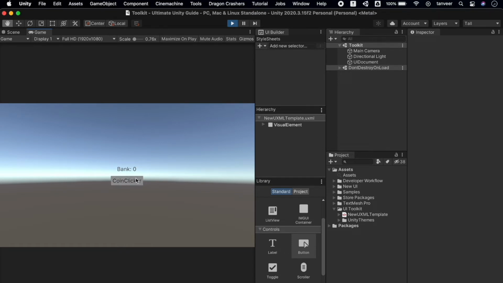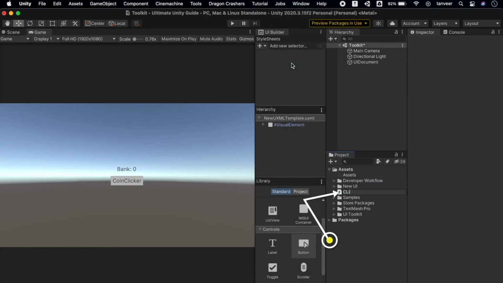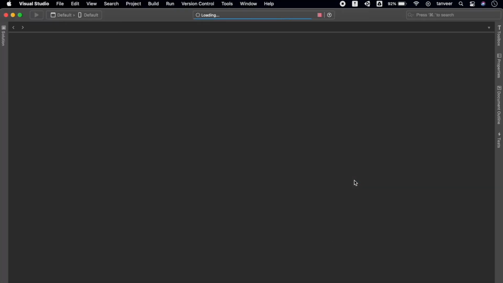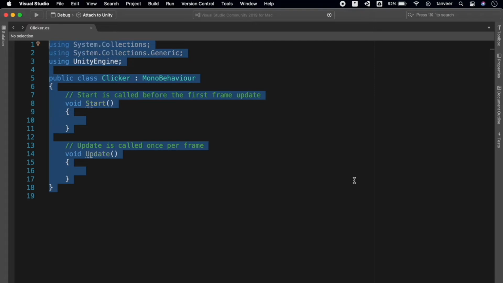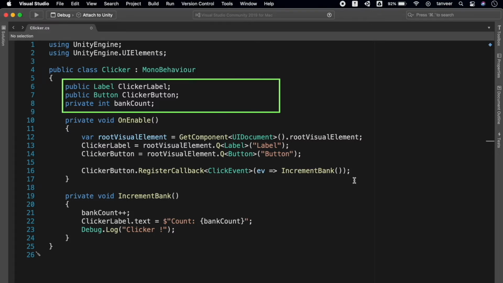We can click this button. At the moment nothing has happened because we need to link it with the code. Create a new script to link with the label and a button, entering the script name as Clicker, and open the script. To save your time, I have already written the code. Let's paste that code. We are using the namespace UIElements. Next we have three variables: label, button and int. These will hold a label, a button and a bank count.